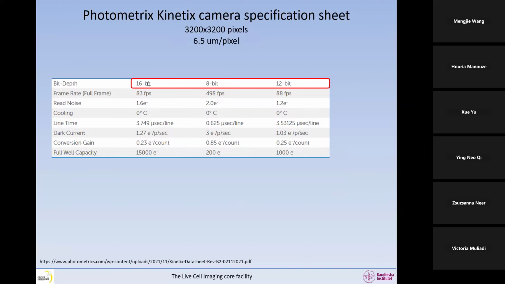So we can choose in the software 16-bit, 8-bit, or 12-bit. And what does that mean? You can see the enormous implication that it has on the speed of imaging, right? If we use 16-bit or 12-bit, we are much slower than if we go for 8-bit images. So very fast imaging, definitely.